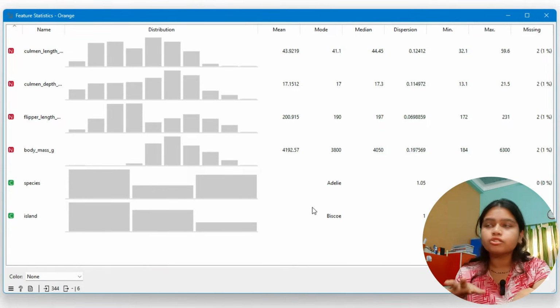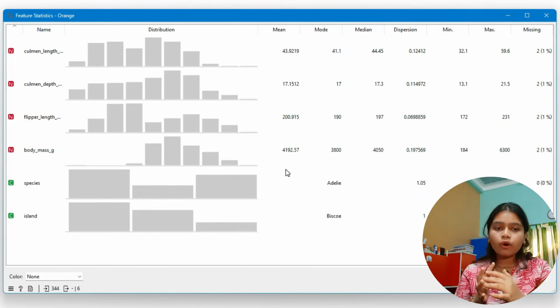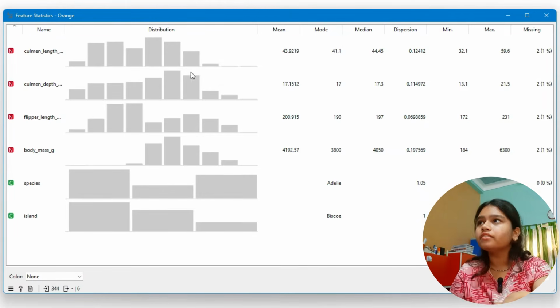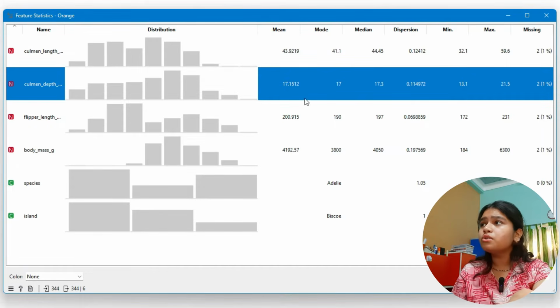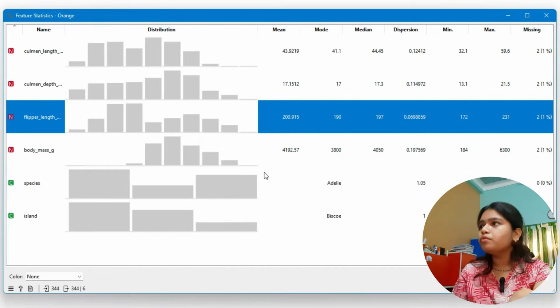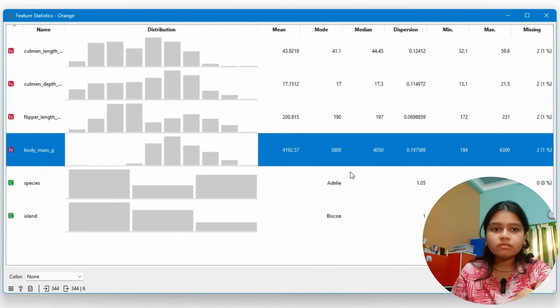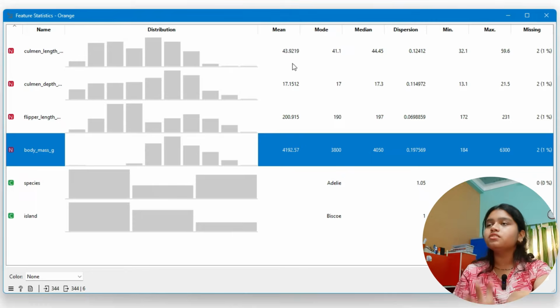Mean means your average of all the total 344 values of culmen length. You have this mean 43.9219. For culmen depth you have this value, for flipper length you have this value, for body mass you have 4192.57. This is your mean. Mean means the average.